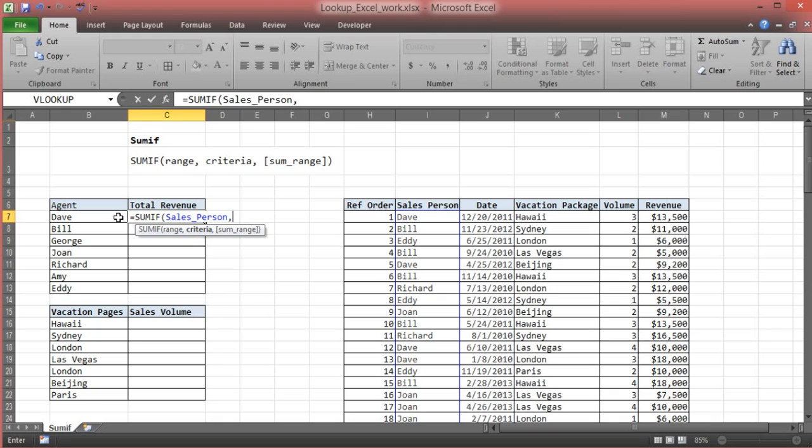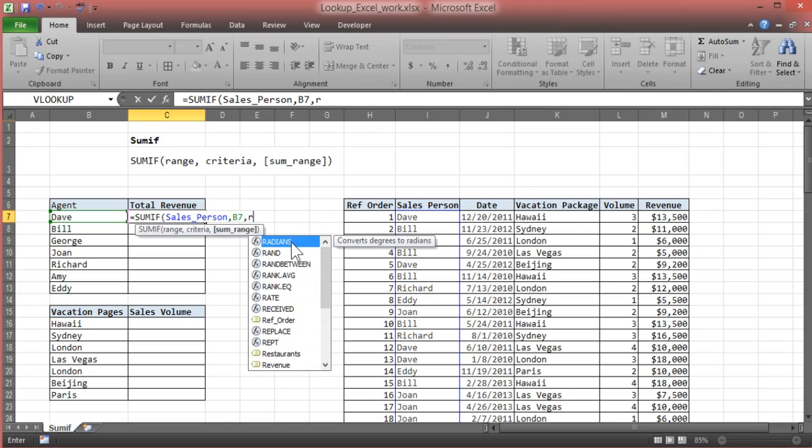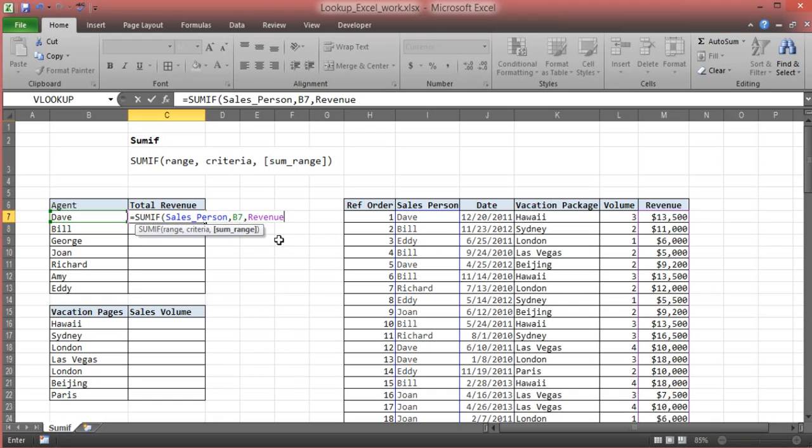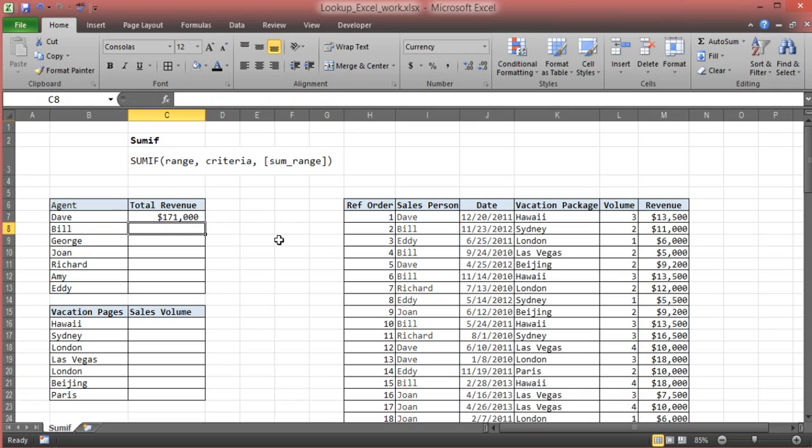Criteria, well, I'm going to just click Dave, and I could have B7 and it's going to look for Dave. Comma. The summary range, again, we're looking for what information or how do I want this information displayed. And I want the revenue displayed. So I'm going to type revenue. And Excel again helps me out there. And I hit Enter. And so now we know that Dave has earned a total of $171,000 in sales. That's the total revenue that Dave has earned.